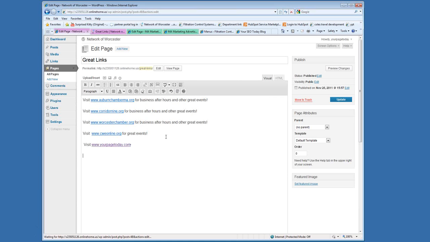Now the cool thing about WordPress, especially the most recent installs, is it's going to automatically create a link for you. So if I just do www.whatever the link is.com and hit enter, it's already a link. See how I move my mouse over it? You can see it change color. That tells you it's a link already. I don't need to add it as a link.